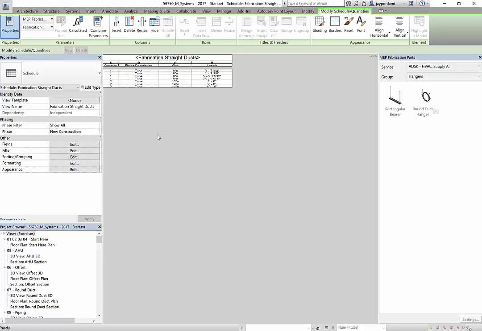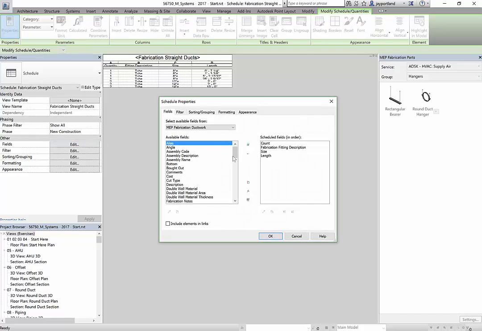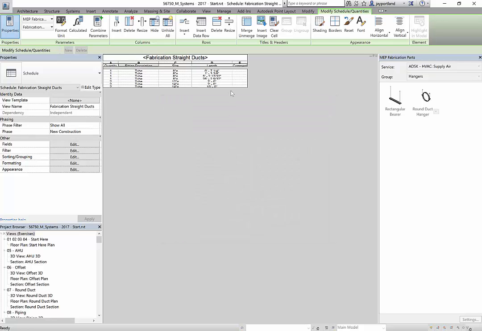And the way that we're going to do that is we're going to introduce another field. We're going to bring in the comment field into this fabrication ductwork. Okay, so you'll see that we've got comments here, and what I'll do is I'll highlight one of these and I'll say this is a straight duct, and I'll hit enter right into the comment field here. I just went ahead and added that in there, straight duct.